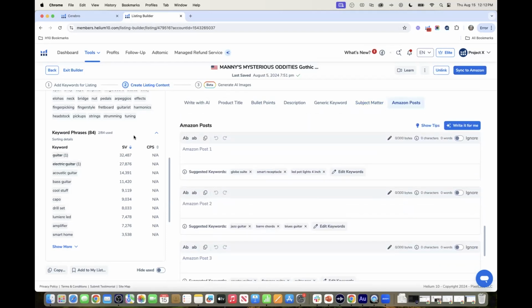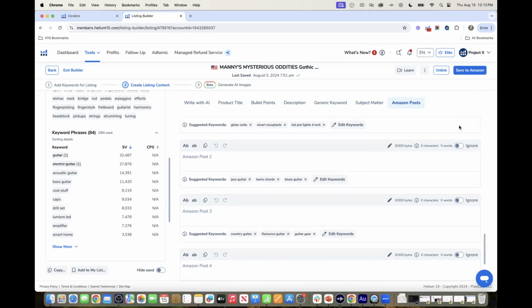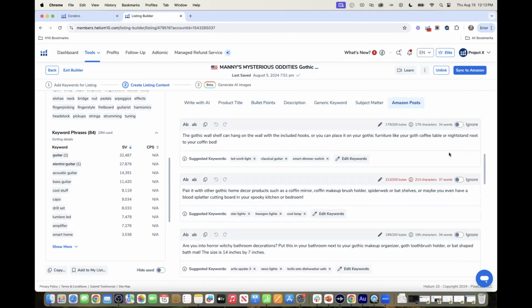You also can use this for posts, so it'll be optimized with your keywords. You can just click write it for me, and it'll write some Amazon post ideas for you, like captions, so that you don't have to think about them, and they'll be fully optimized. So that's a really great thing there as well.